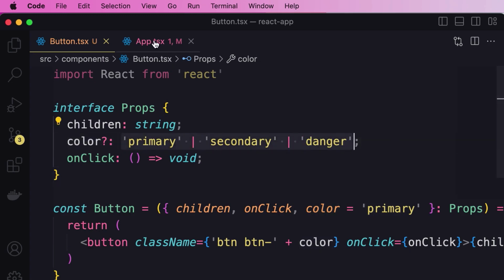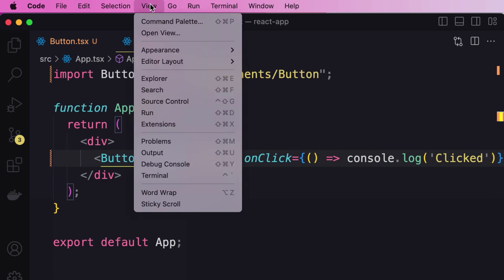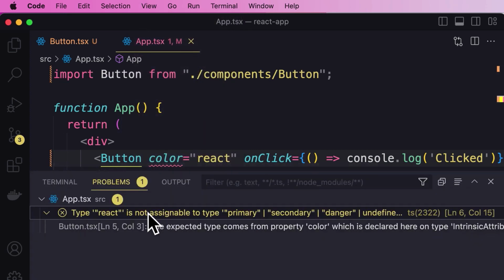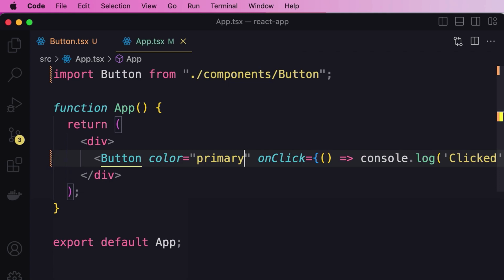So if we set it to React, for example, the TypeScript compiler is yelling at us. We can see this file turned red. And also, if we go to the View menu and look at the Problems panel, we can see that we have a problem in this file. So now, if we change this back to primary or secondary or one of the supported values, the error goes away.